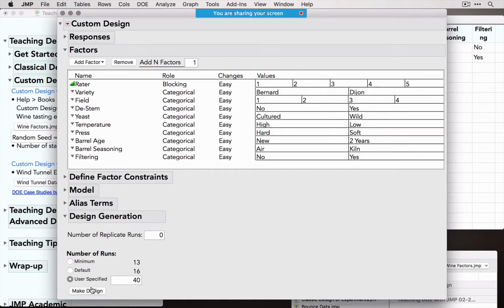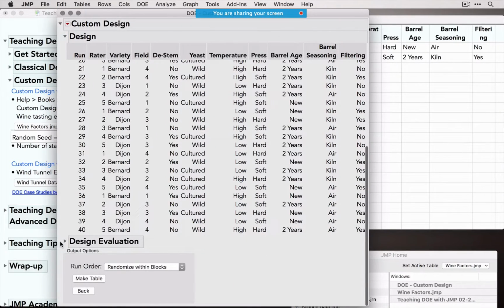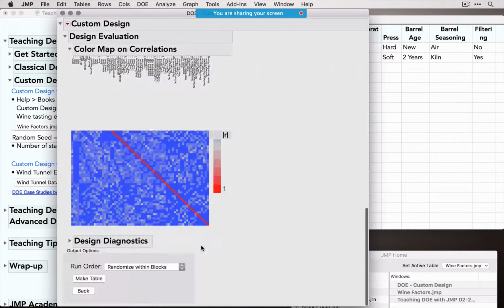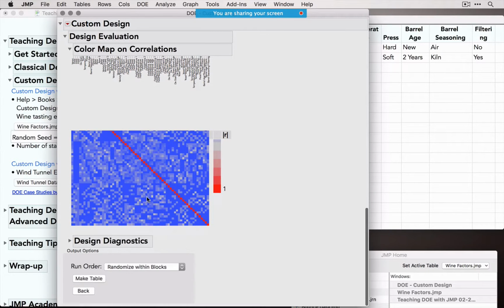And now I click on Make Design. And we see the design. I could look into some evaluation output, especially maybe the color map on correlations. And we see that there are some correlations, not between our main effects in the upper left corner, but elsewhere. The main effects are fine. They are all blue, orthogonal, and they can be tested independently. So that's good news here.